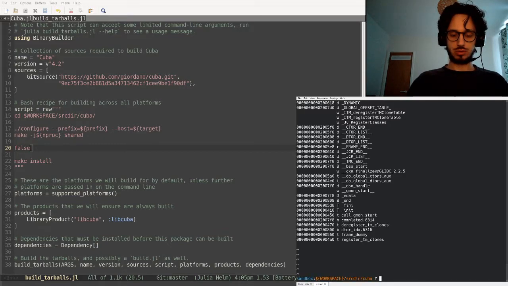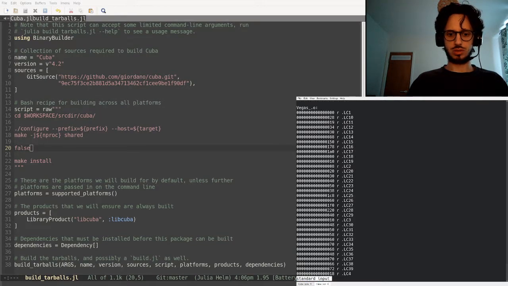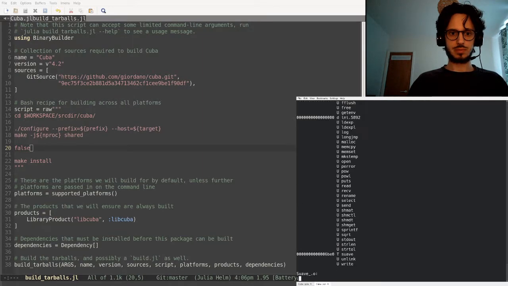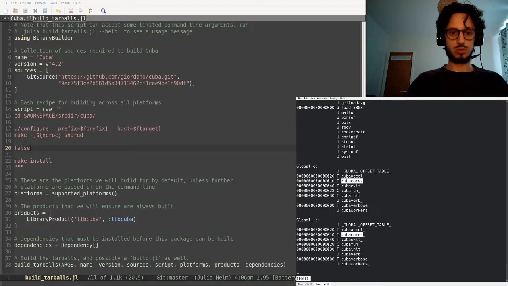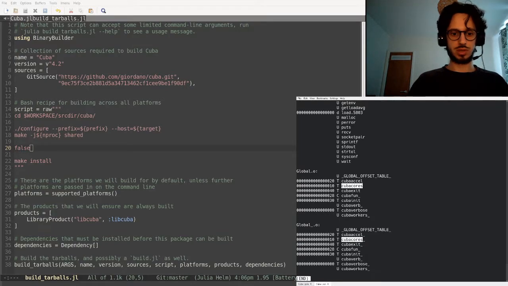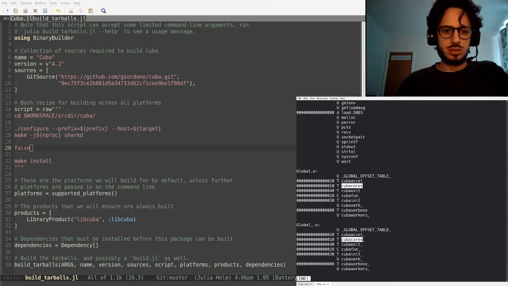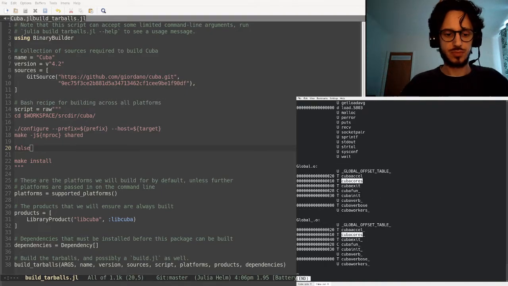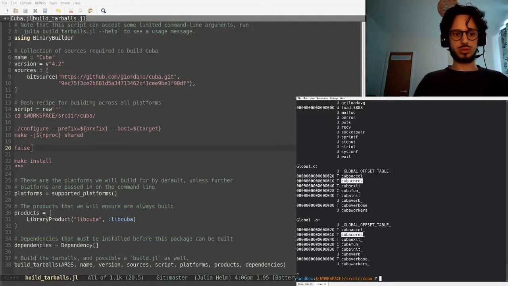So what make is doing is to generate the shared library out of the static one. I don't know if I can see the symbols. Yes. So for example, Cuba course should be in one of these files. Yeah, exactly. Okay. So it's probably not doing what it should.